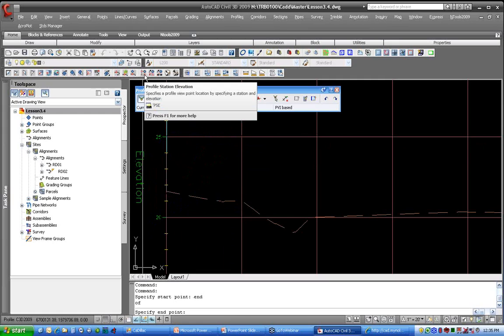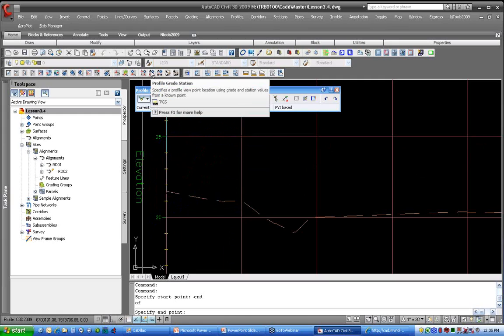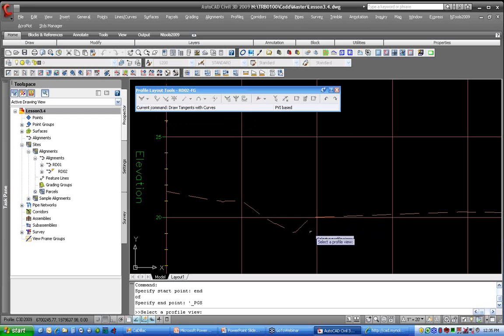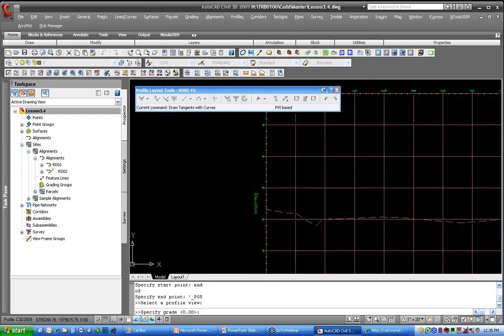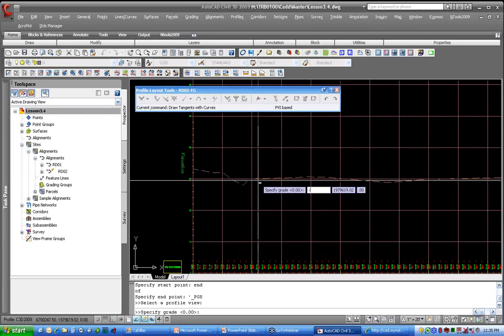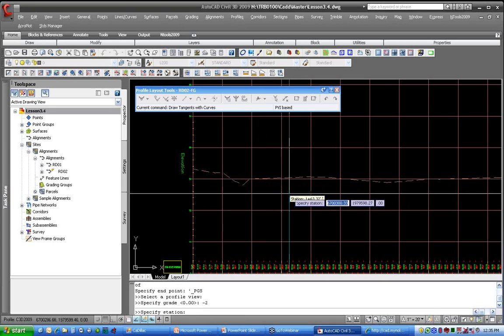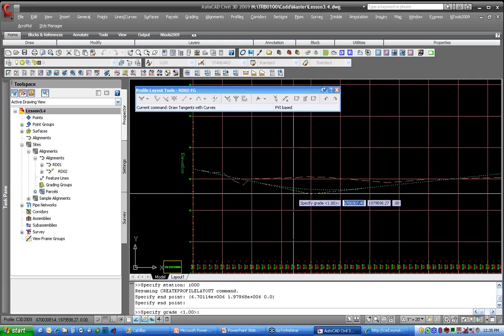And they've got commands here for profiles where I can do it by station offset, station grade. I can do length and grade. So maybe I'll try grade and station here. So I need to tell which view I'm working in. And I'm going to say, well, let's come down at -2. And let me figure out what station I want to go to. Let's go to about 200.